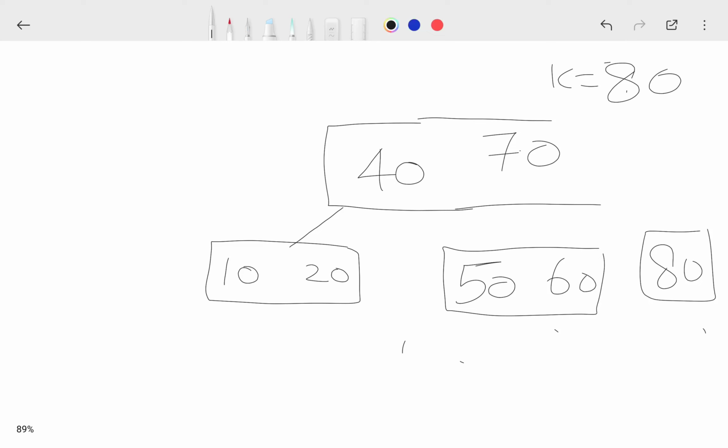After this, we need to change the pointers. I already told you, since this contains two key values, it should have 3 pointers. So 10 and 20 will be pointed to by this pointer, and 80, which is greater than 70, should be pointed to by this pointer. And 50 and 60, which are between 40 and 70, should be pointed to by this pointer.